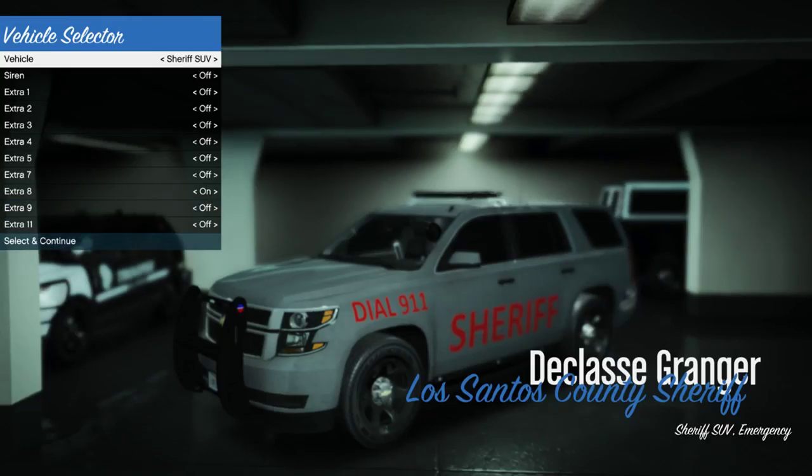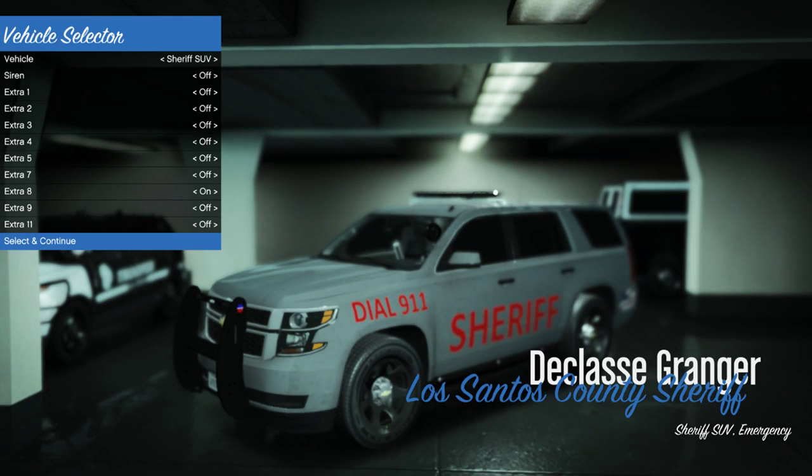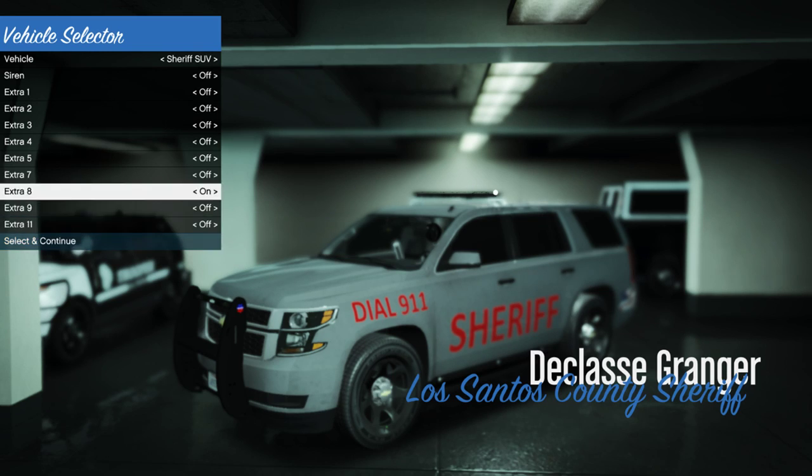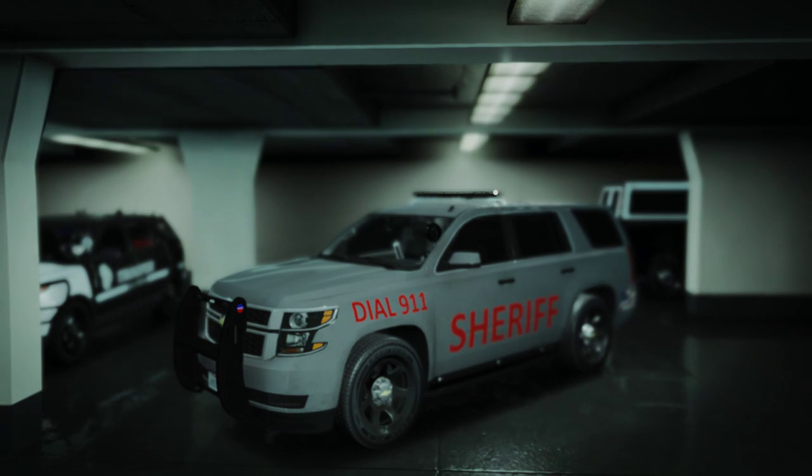Bam. God, that looks good. And there is the new sheriff unit. Right there, that is the new Tahoe. You see it looks a little bit different, not too bad. So let's go and pull it out and see how it looks.